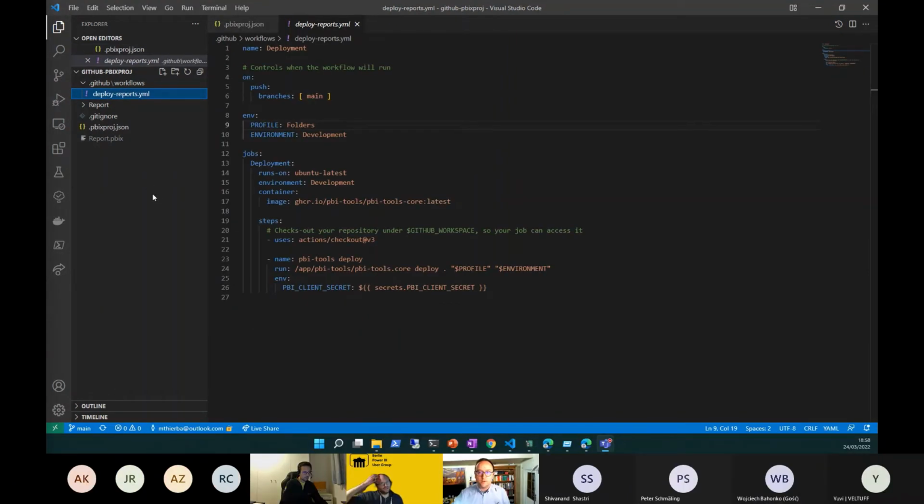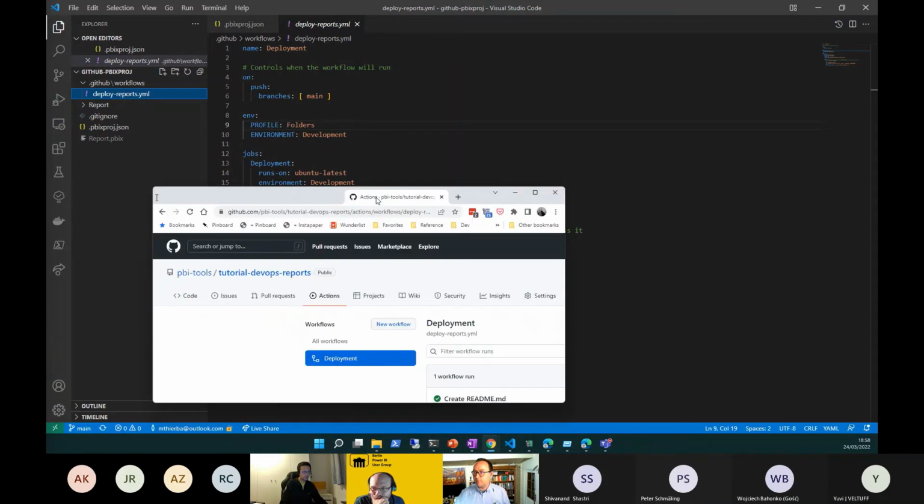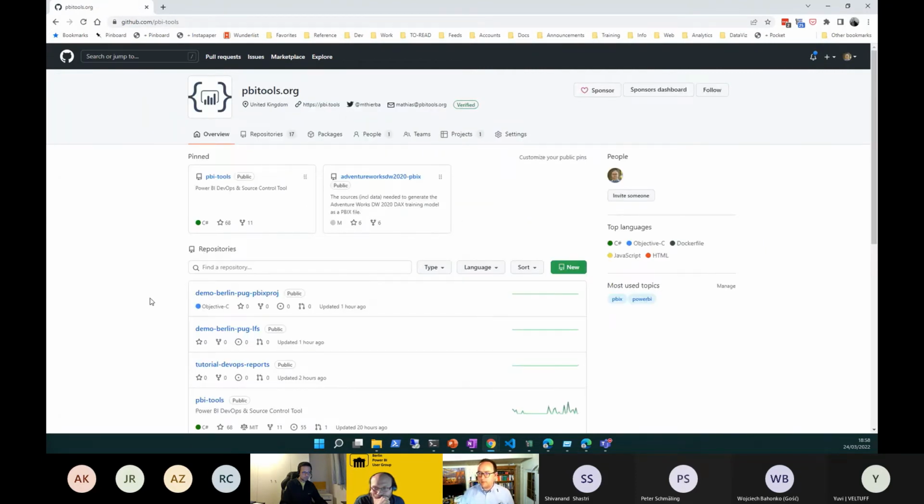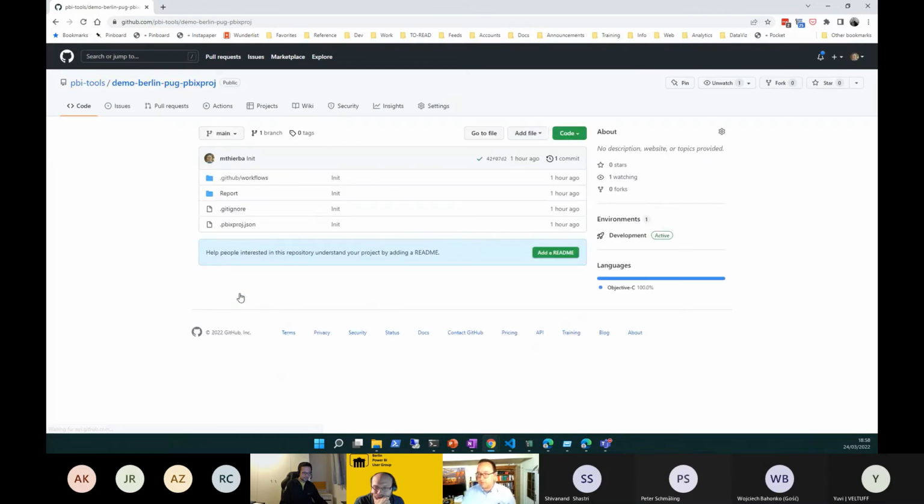So I was switching over to GitHub, I just need to find the right window here. There it is. Let me pull this over. And I was basically saying it's essentially exactly the same. So here we go.